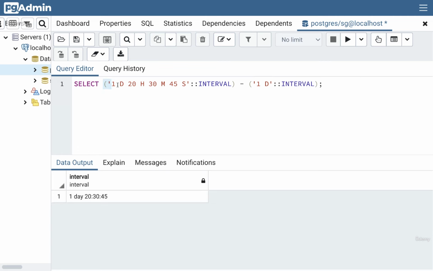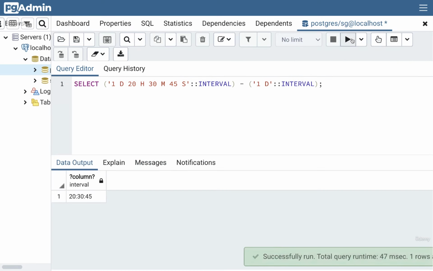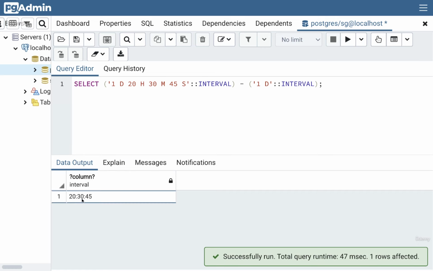So kind of think about this a little bit. If we had 1 day and 20 hours and something else, and we subtracted 1 day, we would probably be left with just 20 hours. So we can run this. Okay, I know it wants to run. Come on, you. Oh, this is irritating when it refuses. There we go. Now we're left with just 20 hours.